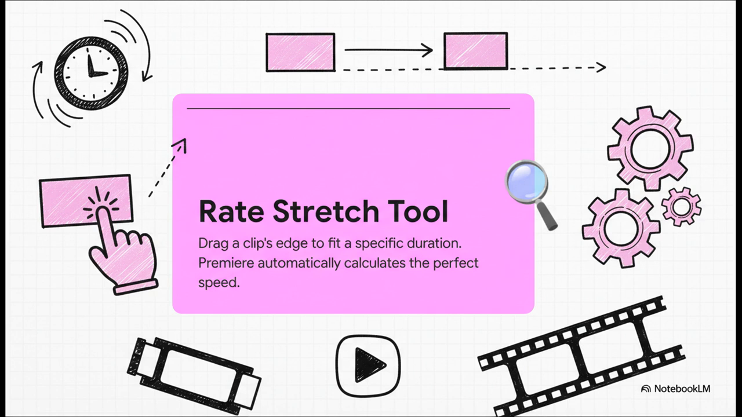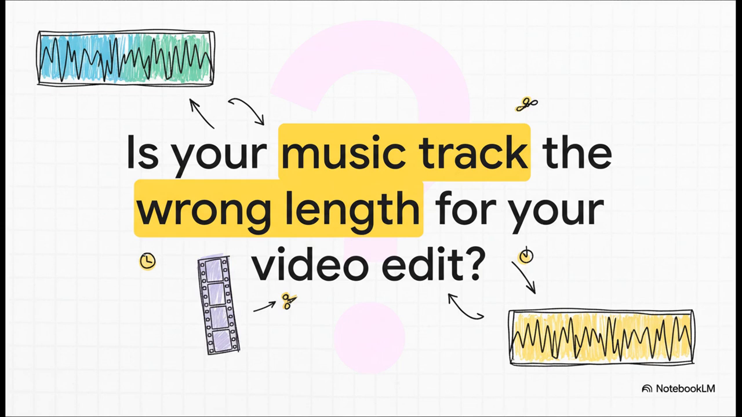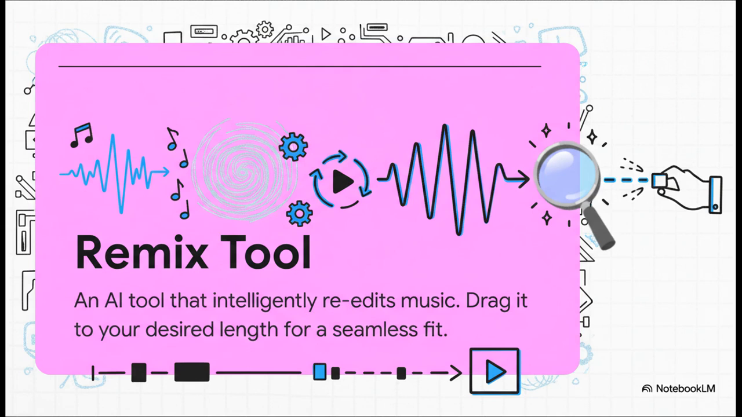It's absolutely brilliant. And what about this nightmare scenario? You've just locked your picture. It's perfect. It's 42 seconds long. But the music track you love is 3 minutes long. So what do you do? Spend the next half hour trying to Frankenstein it together with a bunch of cuts and dissolves? Not anymore. You have to meet the Remix tool. This thing is pure AI magic. You just grab the end of your music track and drag it to the length you need. The tool analyzes the beat and the structure of the song and intelligently re-edits it for you, creating a brand new, seamless version that perfectly fits your video.